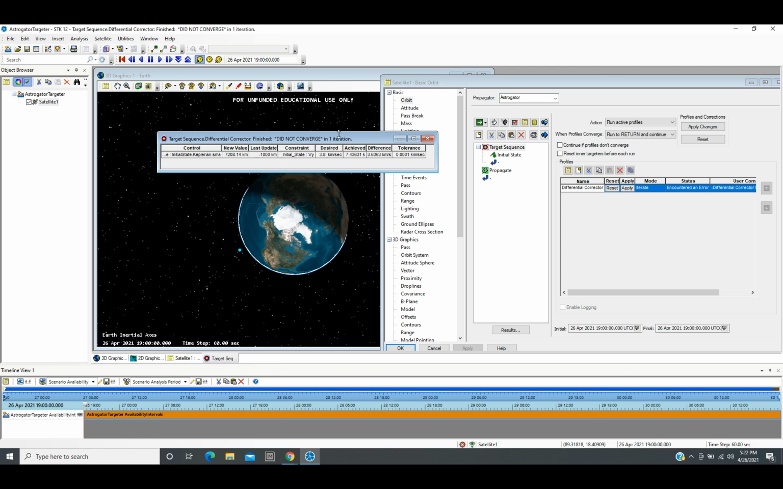Off it goes. And what you can see is it only ran once for some reason that I goofed on.